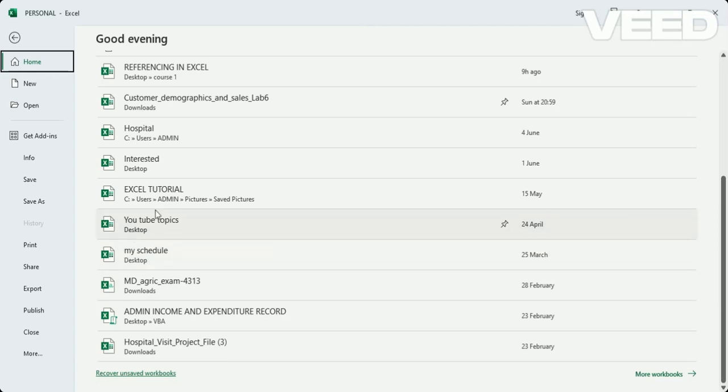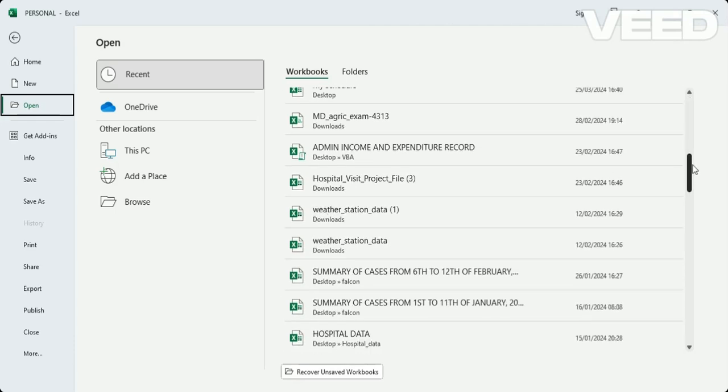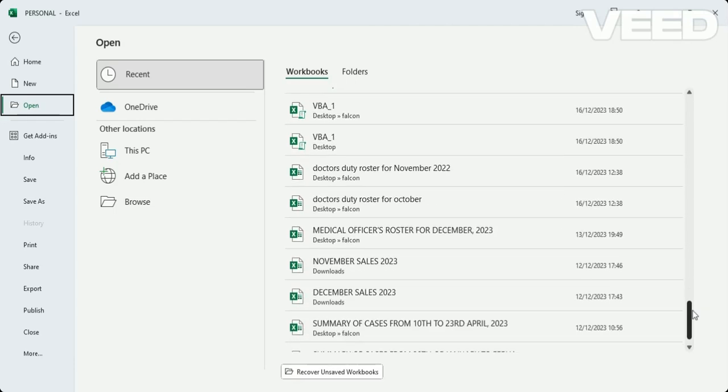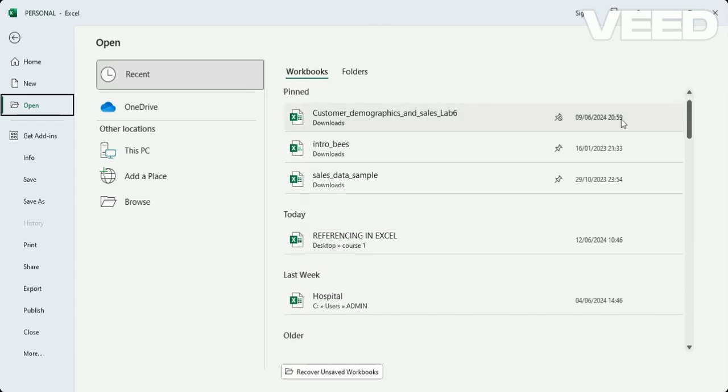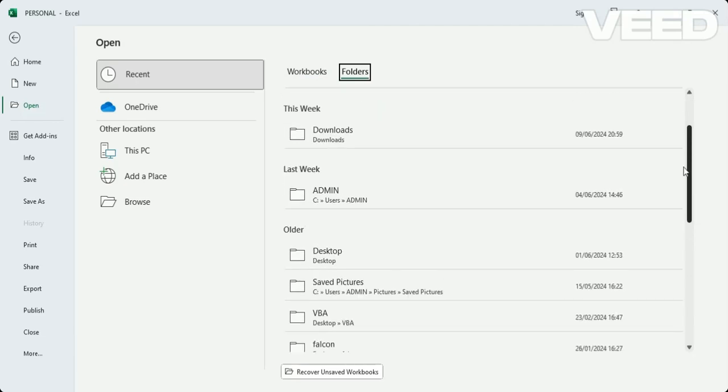However, if I want to click on more workbook that I had used in the past, I can click on this more workbook. So if I click on this more workbook, it's going to take me to every file location on my computer where I have saved one workbook or the other in the past. So I can click on these folders, and with these folders, I can check all of these options.